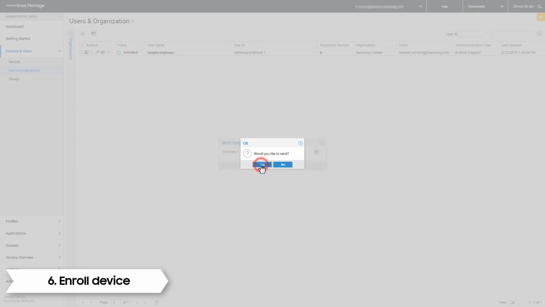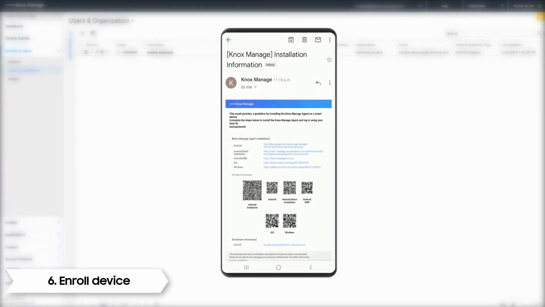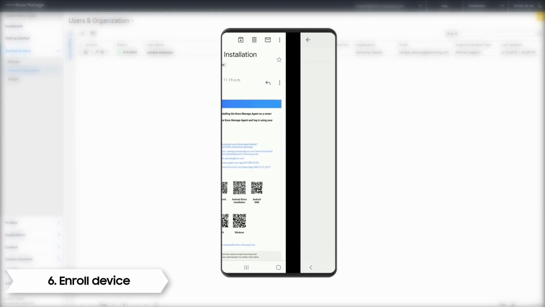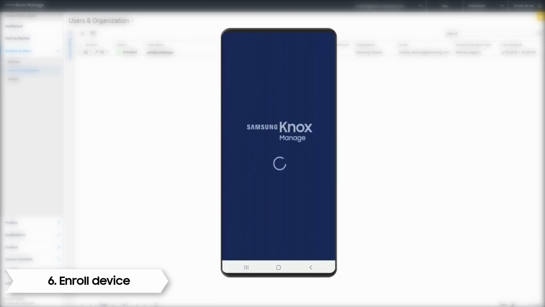It will ask if you want to send a mail template. Simply select OK. An email has now been sent with a link for the user to download the MDM agent. We'll show you what happens when a user clicks the link. First, the user sees an email generated from the system. Clicking the link takes them to the Google Play Store. This is where they install the MDM agent.